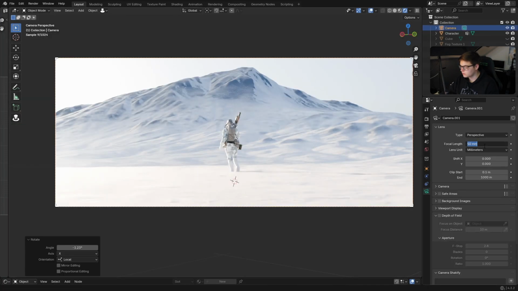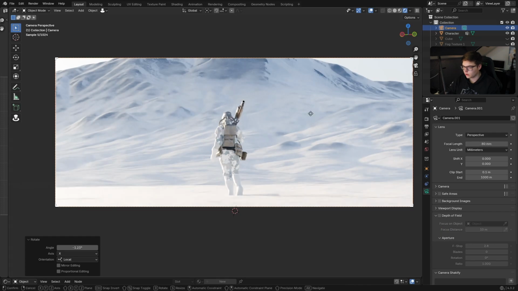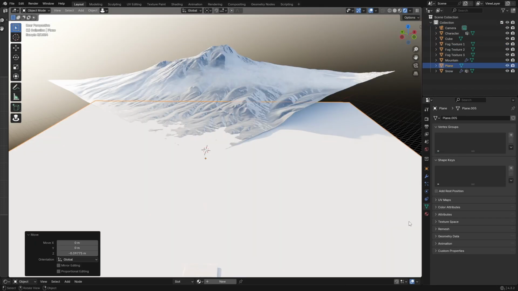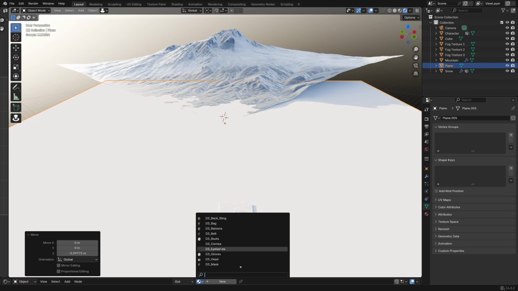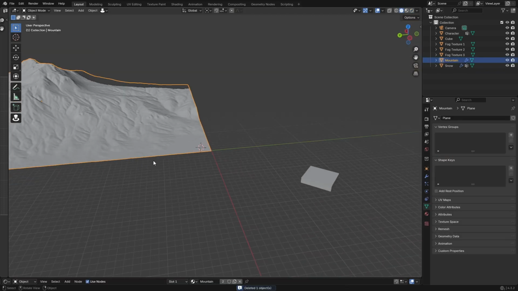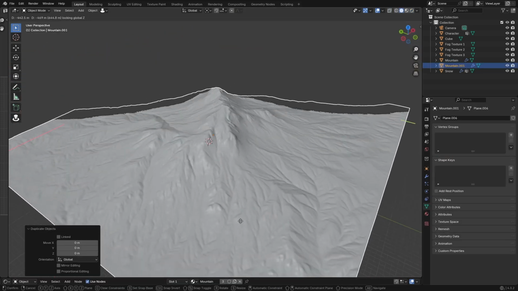But I do want this focal length to be a little bit longer to make it look like we are actually following our character. All right, yeah, okay. Let's just give this the mountain material. What's it called? We didn't give it a name. Very good of us. You know what? Just duplicate the mountain and then just move it over here.